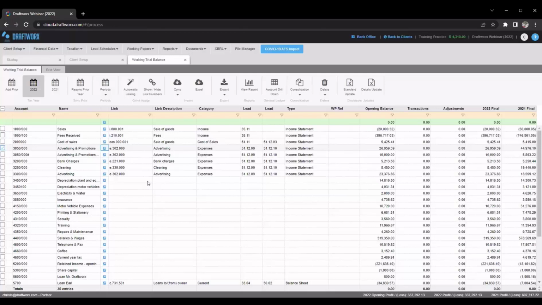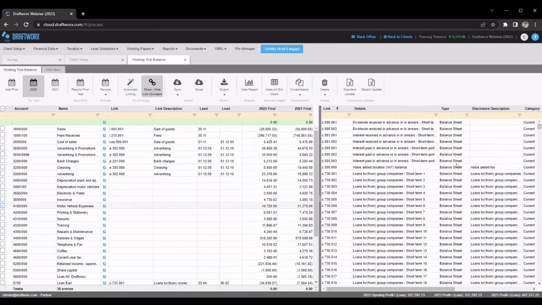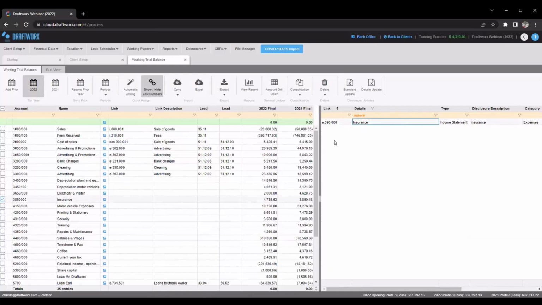Now, one other thing that we've got in place is automatic linking. Very, very cool thing. With automatic linking, the system reads my account names. So it reads my name over here, electricity and water. It reads insurance. It reads all of these things. And it tries to match it up with the names in Draftworx. So if I use my show hide link numbers, it tries to do this process of filtering out for me. So instead of me going to say, okay, insurance, the system is going to do that for me. And that's what the automatic linking is there for.